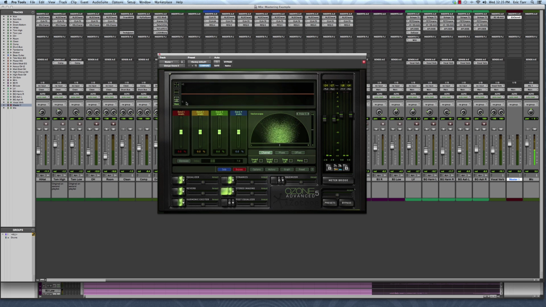You can also watch the correlation trace. This is going to tell you if your two channels, your left and your right, are out of phase, which can be a problem, especially with mono compatibility. So you always want to watch this. Another great visualization. So I'll work with this one to begin with.